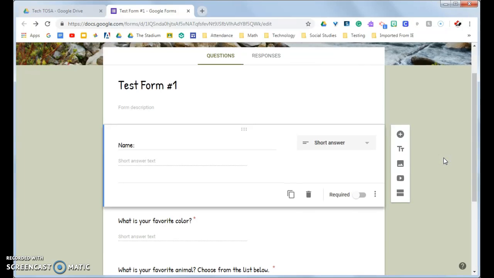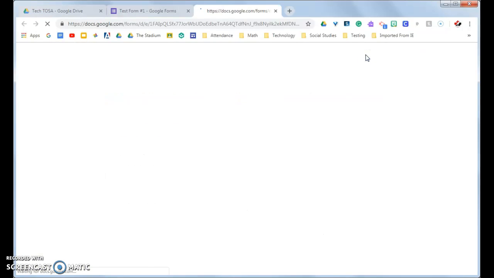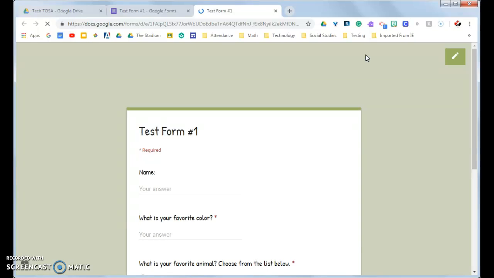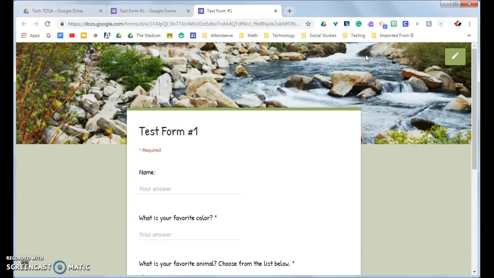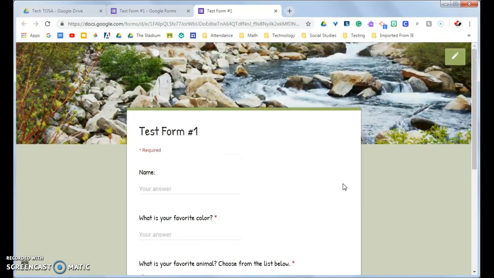So now if I want to preview this to see exactly what it looks like, if I scroll up to the top, there's some options at the top. Add-ons, theme we already looked at, settings we already looked at. If I click here to preview it, this will show me what the finished product would look like. So I click on that, it'll open up a new tab, and it'll show me, here's the form as the students would see it.